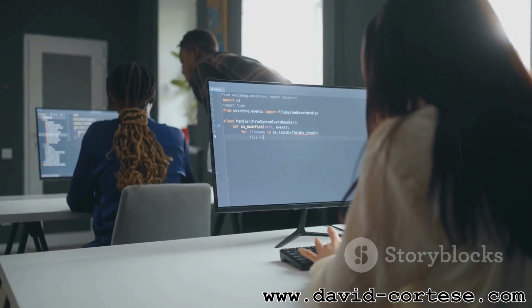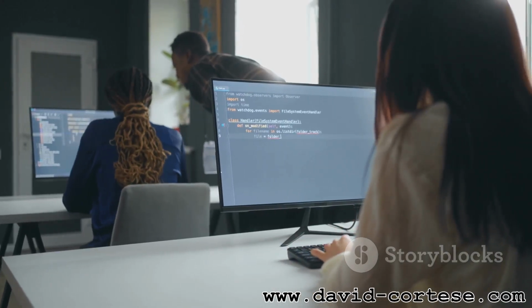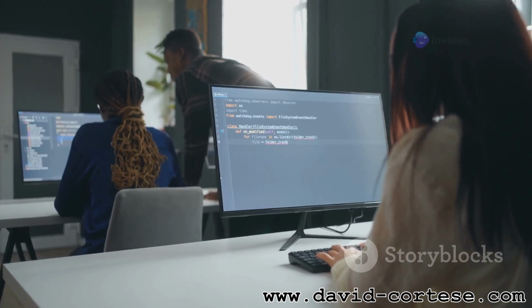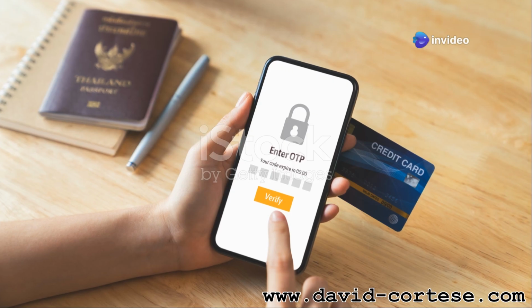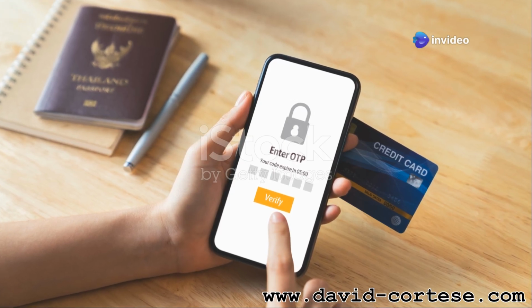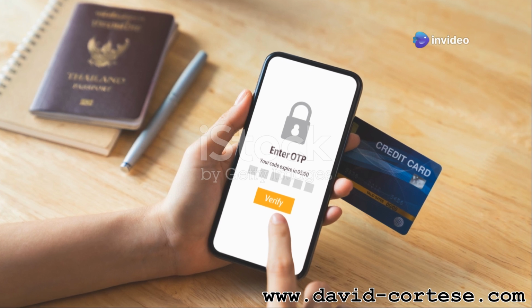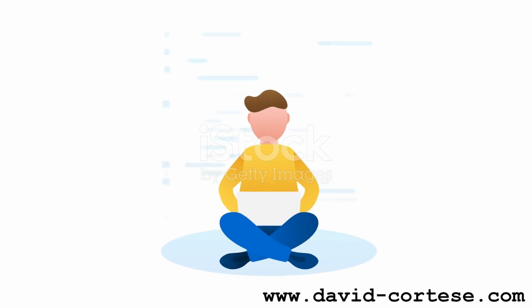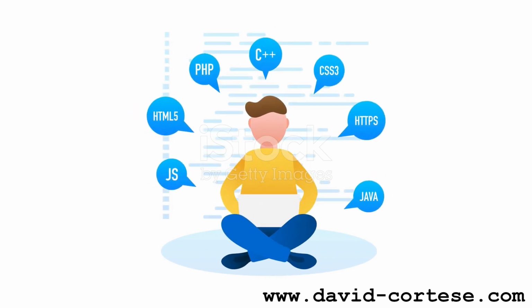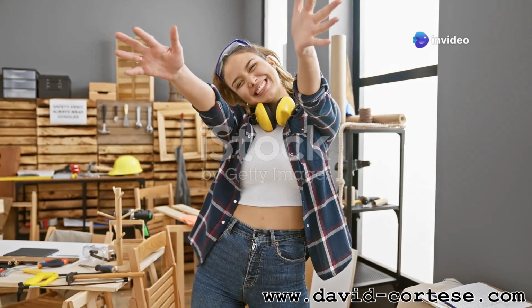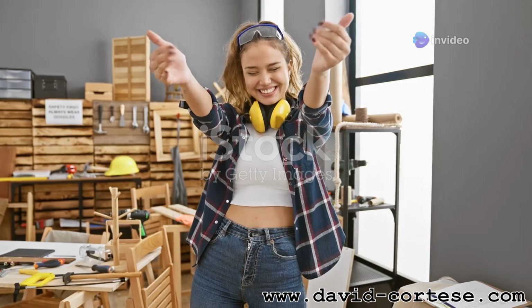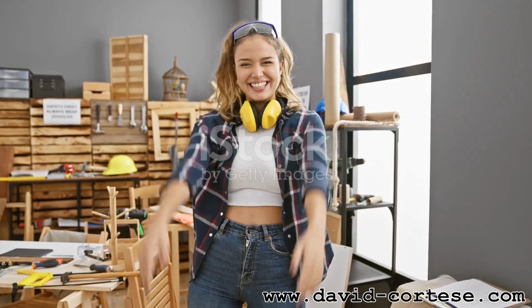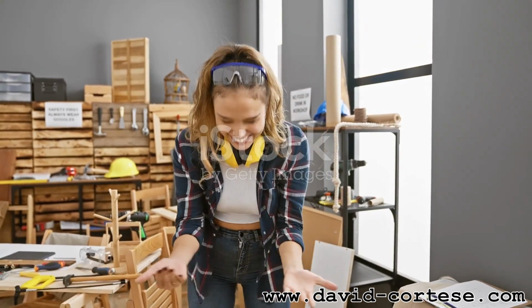The field of web development is vast and constantly evolving, with new technologies and trends emerging all the time. However, the fundamental principles remain the same: to create engaging and user-friendly websites that meet the needs of users. As we delve deeper into the world of web development, we'll explore the core languages and concepts that form the foundation of this exciting field. Whether you're a complete beginner or have some coding experience, understanding the basics of web development opens up a world of creative possibilities.